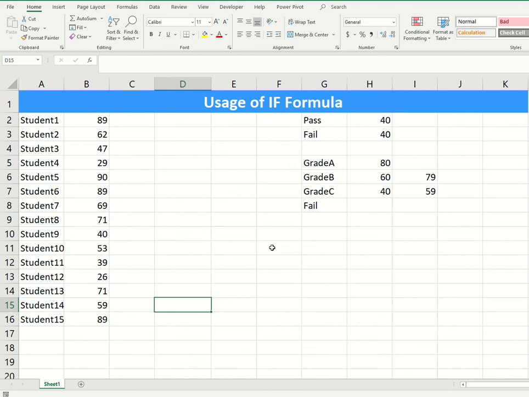In this video we are going to discuss the usage of the IF formula, like how to use the IF formula, when and where to use it. Basically, the IF formula checks for a condition. Once the condition is met, it will return one value, else it will return the other value.